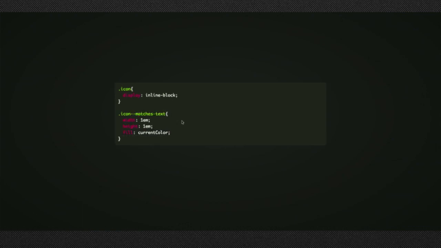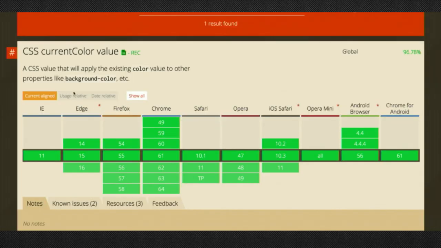And you might want to split some of those things into a separate class. You might also want to do something to align them to the baseline of the text using a vertical align property. But currentColor is basically just a CSS value that applies the color value to other properties like the fill in this case. It's not specific to SVGs, but that's the only thing I've really used it for.